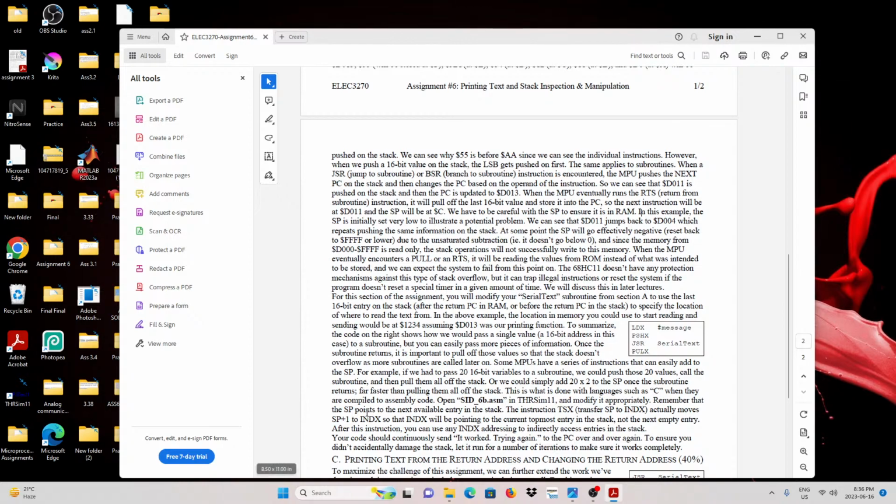Remember that SP points to the next available entry of the stack. The instruction TSX, transfer SP to index, actually moves SP plus 1 to index, so that index will be pointing to the current topmost entry in the stack, not the next empty entry. After this instruction, you can use index addressing to indirectly access entries in the stack.